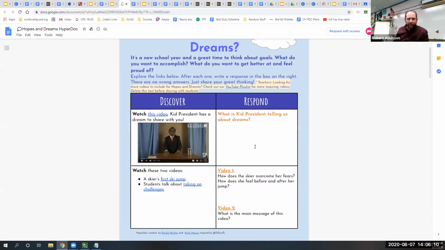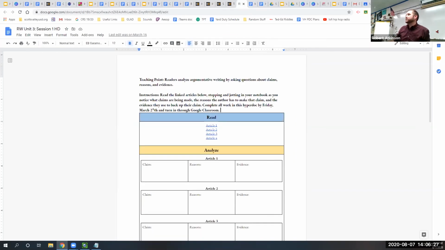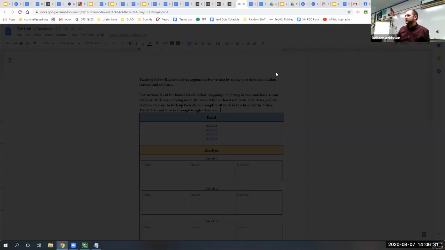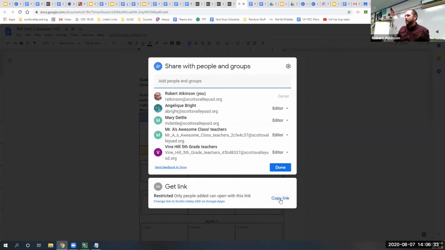Reading Maria says, I like the example you showed with the 5 articles where students had to identify the claim. Can you show me where to find that example? Oh, she's talking about this one. I can definitely share this Hyperdoc. This is one I created, so I didn't put it in my presentation.